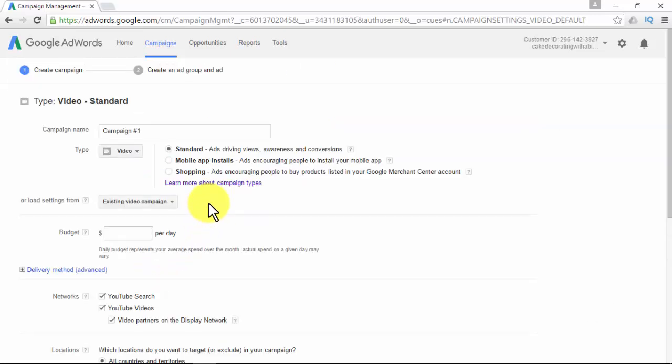There are 3 different choices for ads. They are Standard, which are ads driving views, awareness, and conversions; Mobile App Installs, which are ads encouraging people to install your mobile app; and Shopping, which are ads encouraging people to buy products listed in your Google Merchant Center account. Just pick Standard for this one. For future campaign creation, if you'd like to use the same settings used in a previous campaign, you can load its settings.